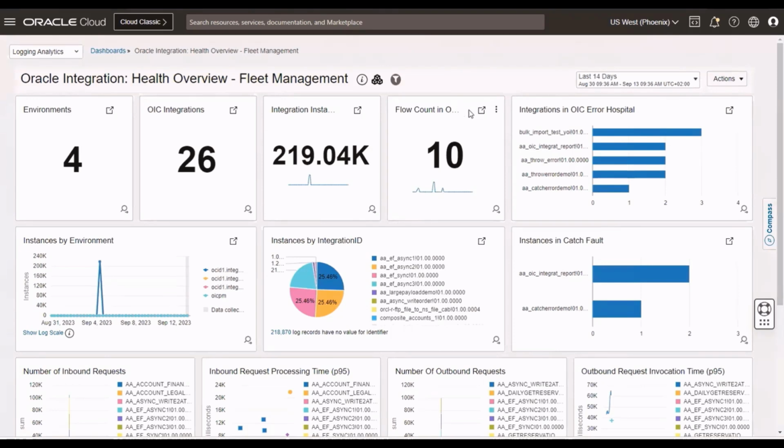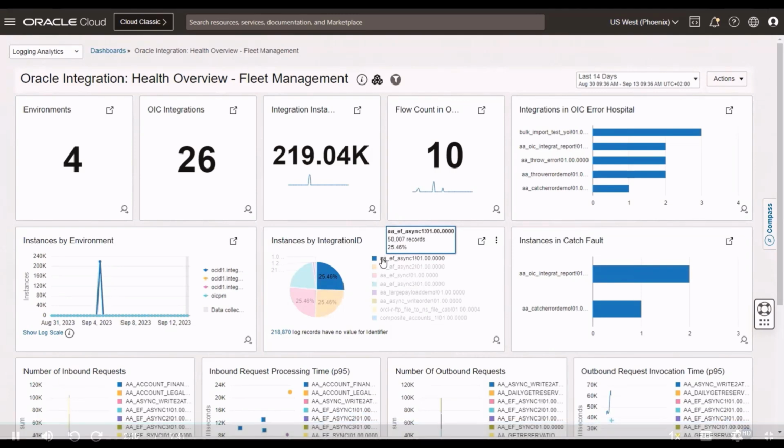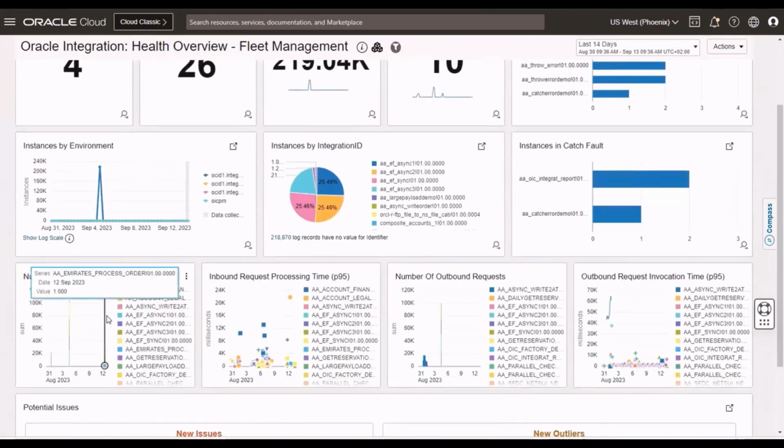And because of my low screen resolution here, these are the ones in the error hospital. You can see which environment is where the most work is happening. And you see it's happening on this particular OIC instance. And as you see, the OIC instance here is identified by the OSID. You can see breakdown by integration ID. So you see here, which are my most used integrations, so to speak. Here, these are coming from the service metrics we met in an earlier video, number of inbound request processing time, etc.